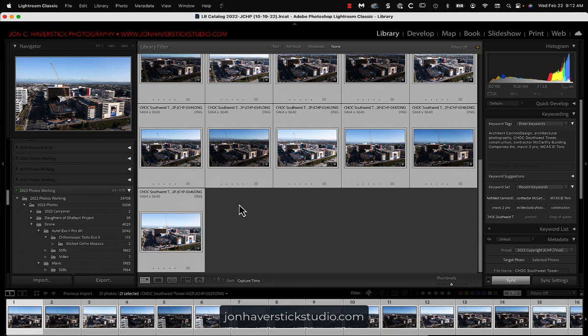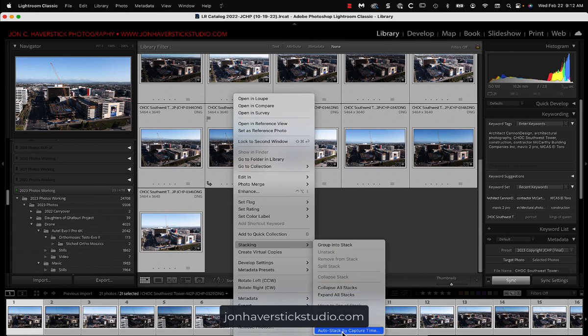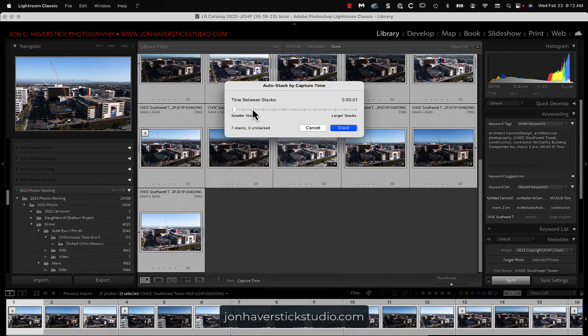So I've got them all selected, and then I'm just going to right click on one of the selected files, choose stacking, and then auto stack by capture time. Now you can adjust the time in between stacks, and since the three images in the sequence are in very quick succession, but there's gaps between the sequences, keeping the time between stacks at 1 second, which is the lowest amount, should do the trick. Whoops, not 0, it's 1. There we go. That should do the trick for us.